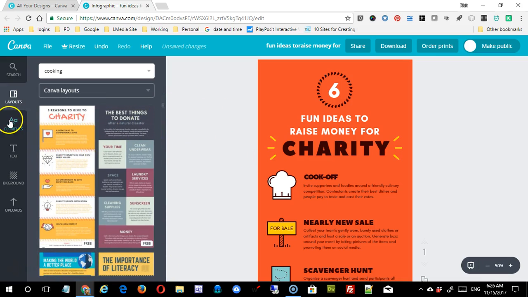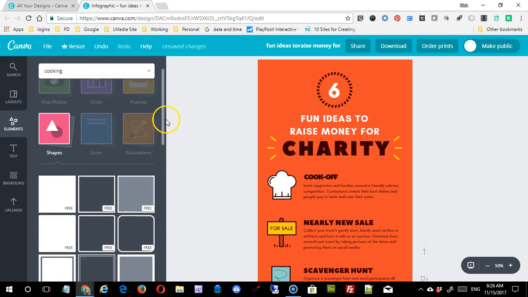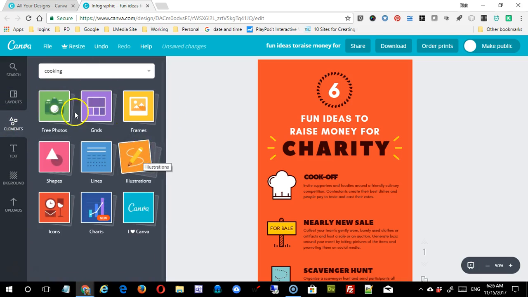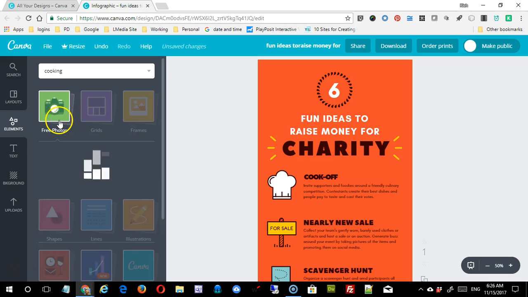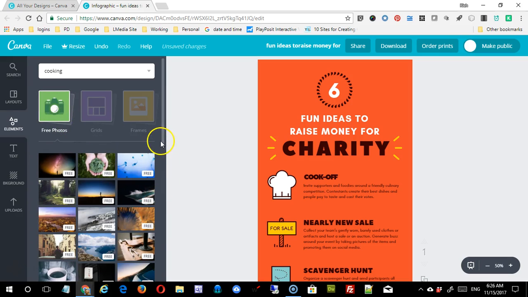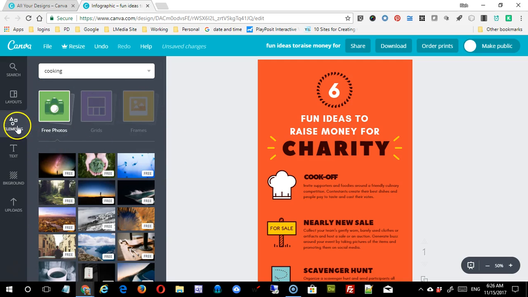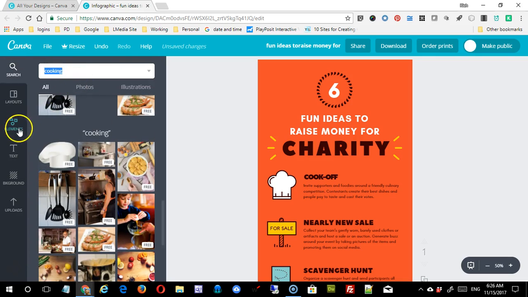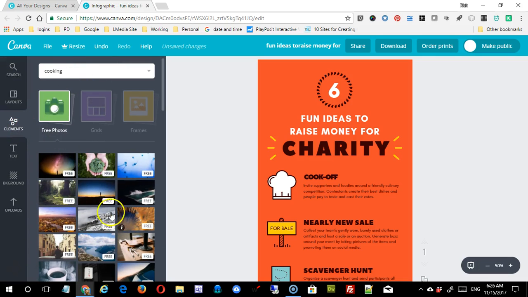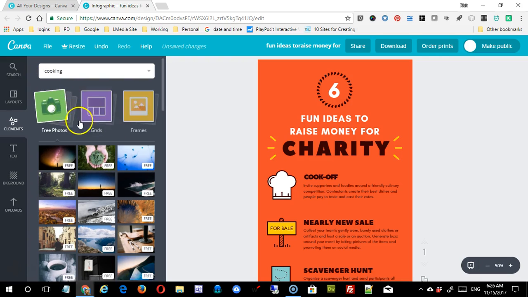Okay, let's come to elements. There's a lot of things to do in here. Okay, categories for elements: free photos, grids, frames, shapes, lines, illustrations, icons, charts, and this I love Canva. Okay, first, if you come to free photos, simply going to show you photos that you can use. And again, you can come to these elements and use the search feature. You know, some of these things would appear in both places.